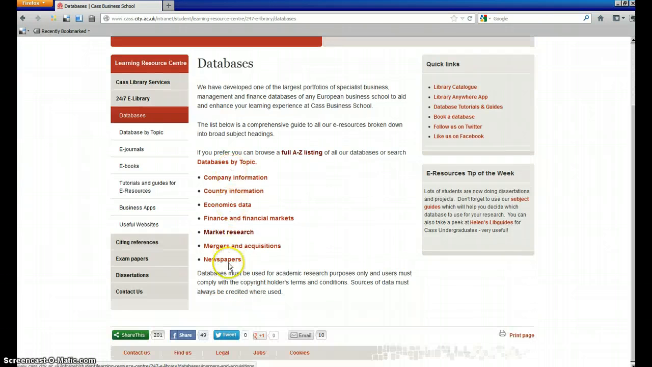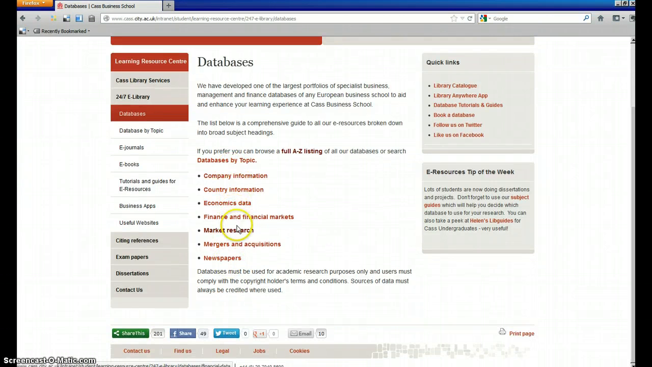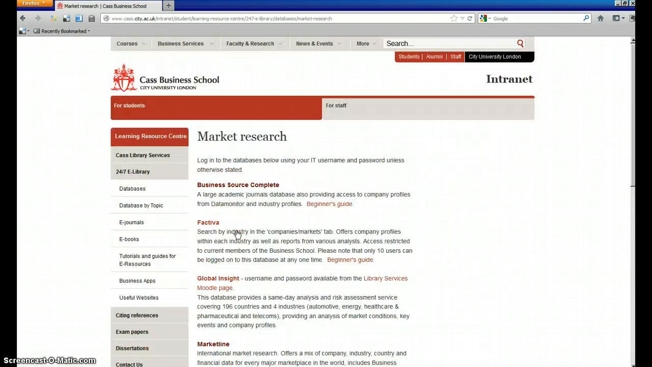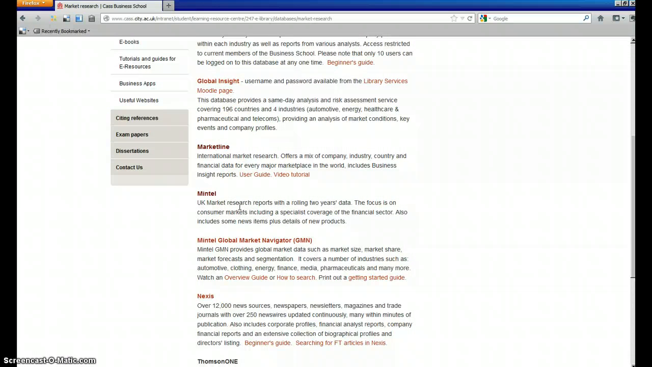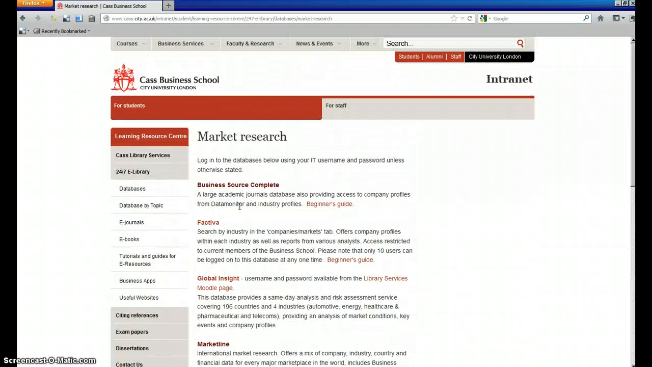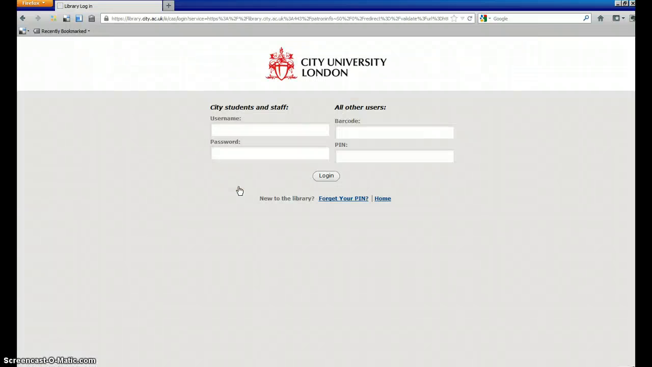We can then choose what aspect of business we're interested in, for example market research. And now we have a list of databases that the business librarian at City University has put together. To open the database, we click on its name, and then you would type in your computer username and computer password.